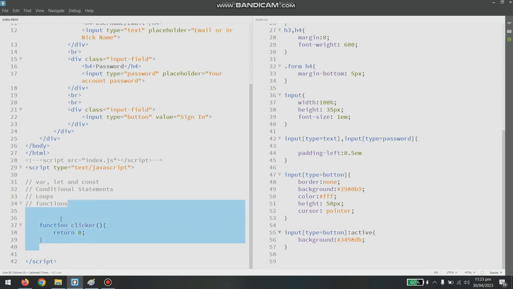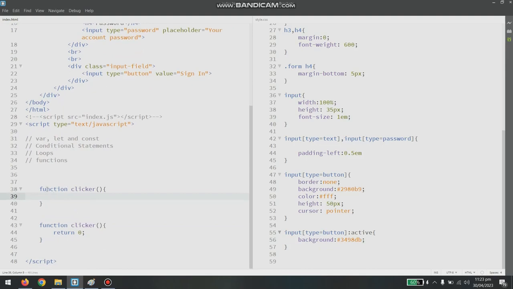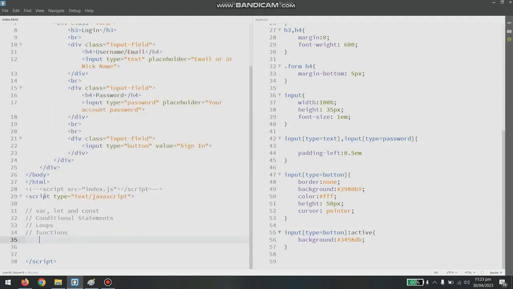So this will work and this will also work. Don't consider this as a constructor. Okay, this is just a function. So this is how functions work here.